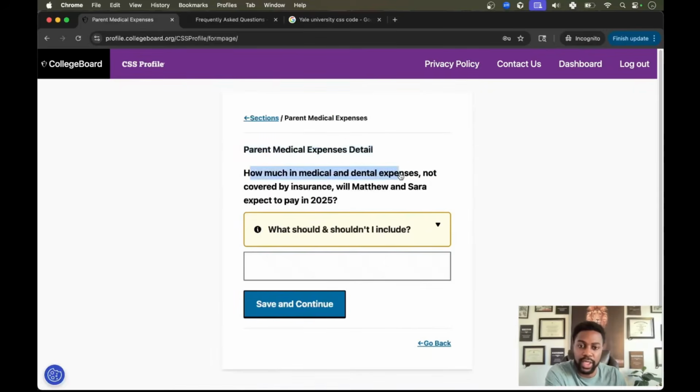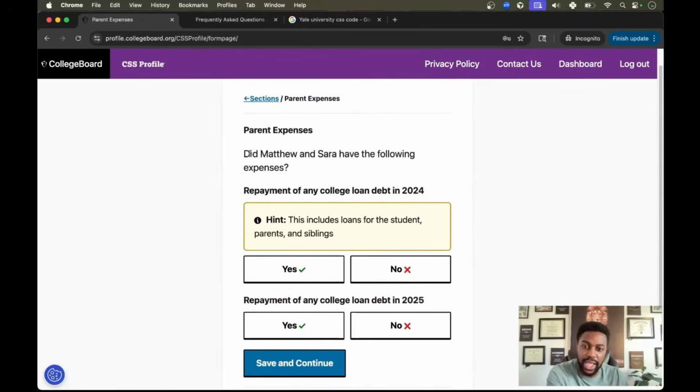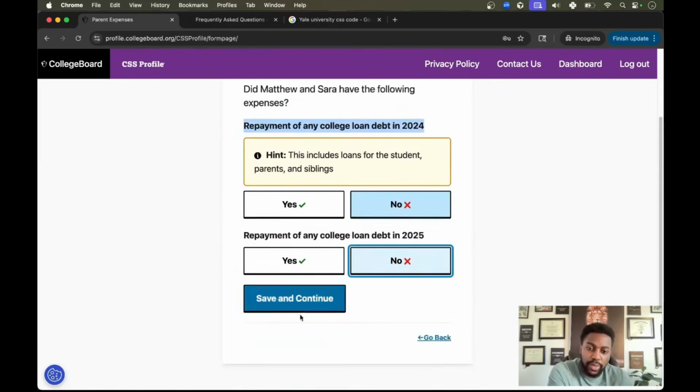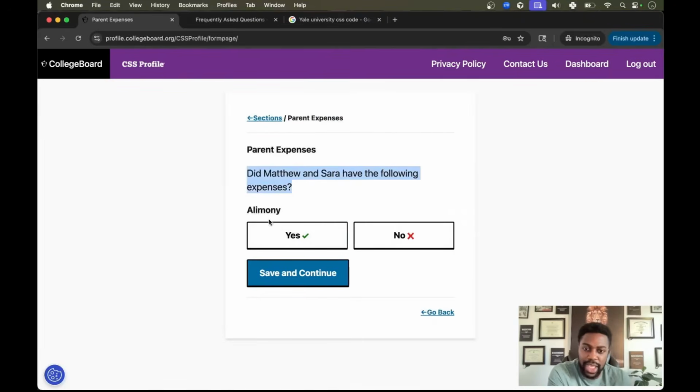Let's keep on going. How much medical and dental expenses not covered by insurance in 2025 now? Let's also put 15,000. Okay, so 2024. Now they're asking for 2024. Did Matthew and Sarah have the following expenses? Repayment of any college loan debt in 2024. If they did, you'll say yes. If not, you'll say no. And so I'm just going to say no for both. Did Matthew and Sarah have the following expenses? Alimony. Alimony is paying back your spouse, your ex-spouse, some money. I'm going to say no over here.